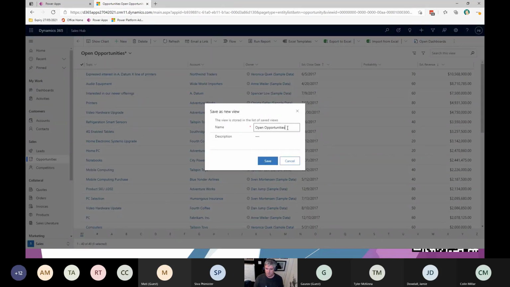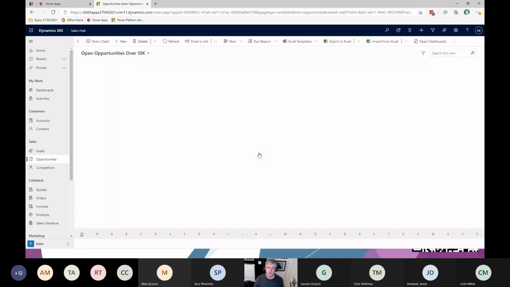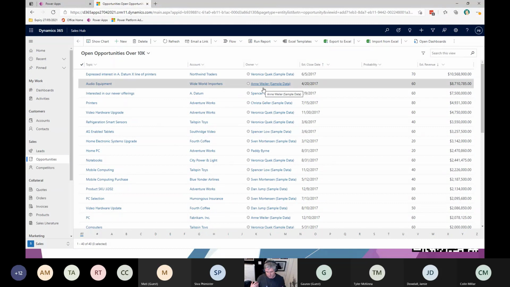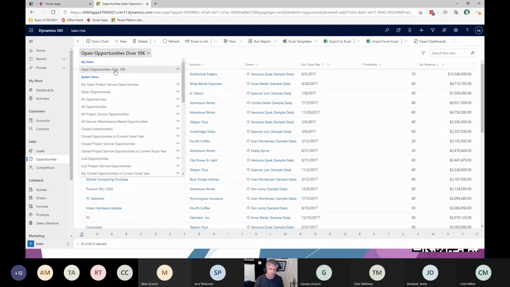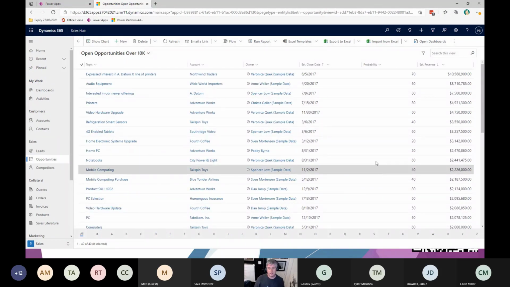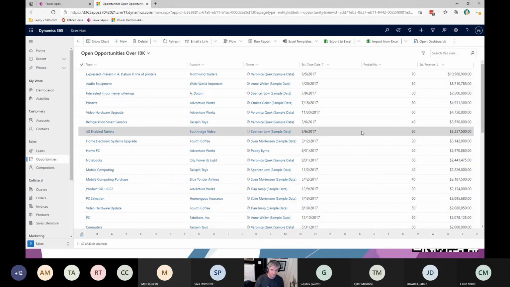We can give it a name, opportunities over 10K, and save it. That's us created a personal view, so we've already added value there. If you find yourself constantly applying filters to existing views, you can quickly create a personal view. That appears under your My Views area here, and it behaves the same as any other view in your model-driven app. You can pin it as default, and you can even add filters to that view and save those as views as well.